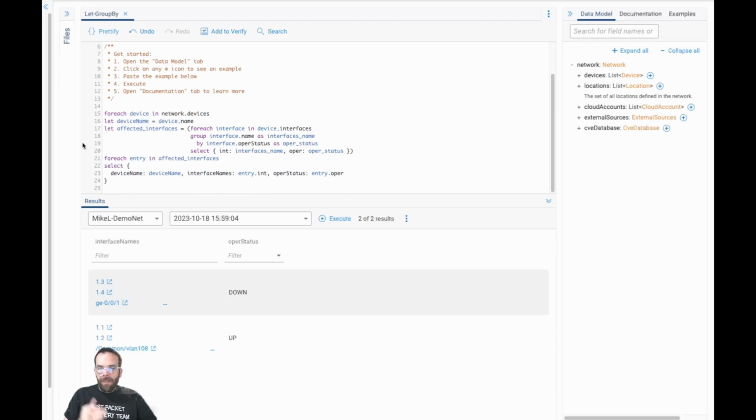So we want, for each device in network devices, we're going to do the same thing where we're going to assign a variable to the device name, and then we're using let to assign our group by to a variable. And now when you do that, you're doing a nested for each, which you have to wrap in brackets. And then it also needs a select statement. So what are you going to return? Because now this turns into a list, because now it's a list of stuff to group by, we have to also iterate over that too.